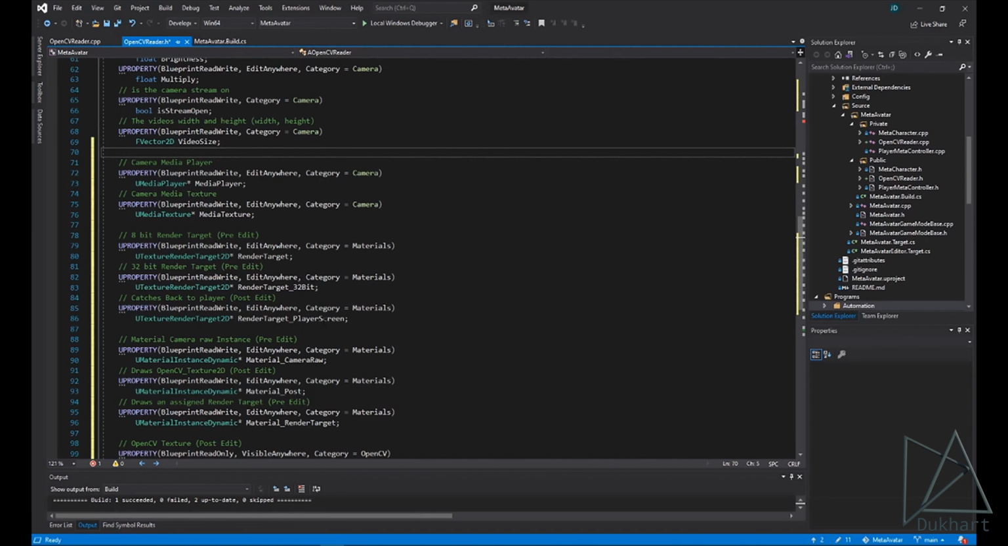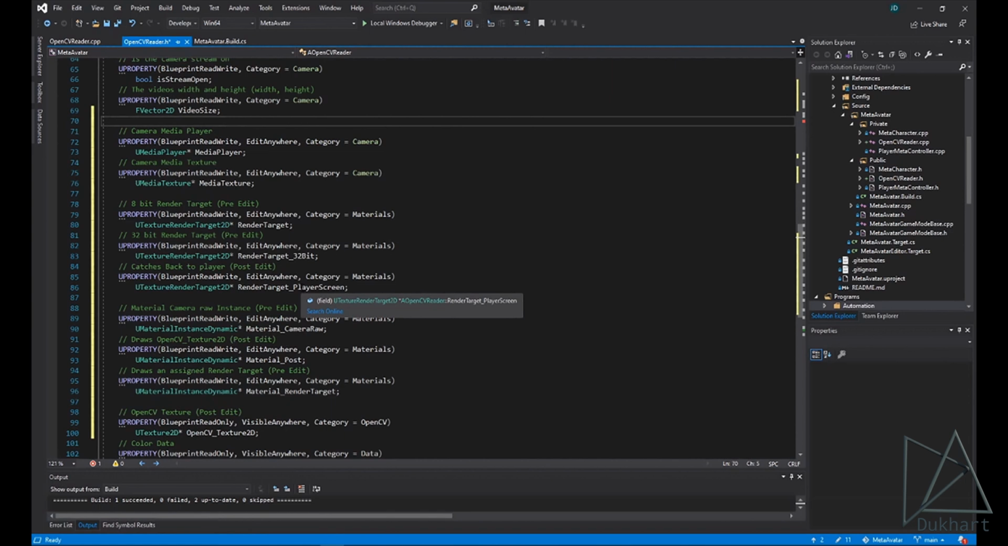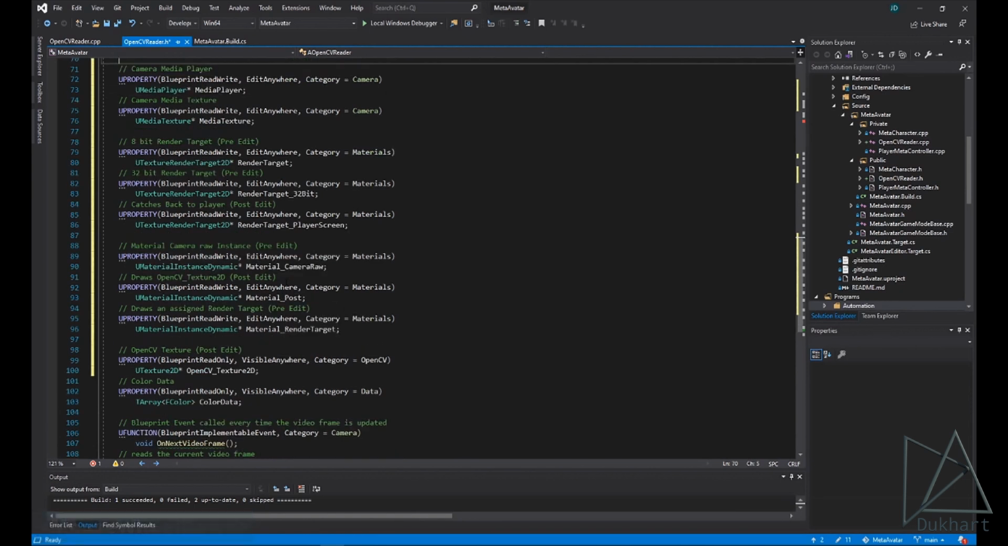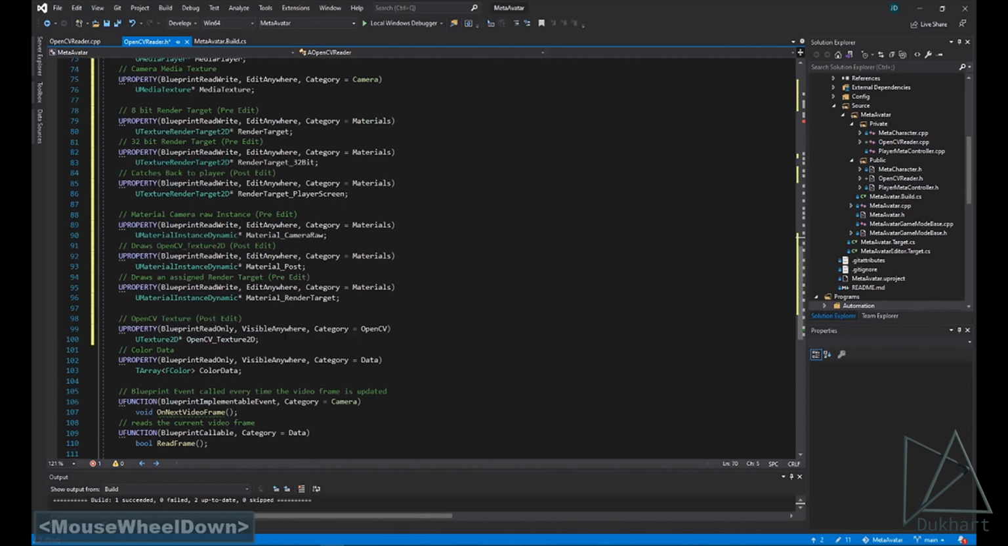We have a render target for the player screen. This one is going to be specifically used for helping to draw our OpenCV results back to the player screen. We have our camera raw material still. This just makes it a lot easier to grab the raw footage from the camera. We have our material post. No matter what mode we're in, we're going to be using this to draw our results to whatever has our post material on it, basically. And then we have a material render target. This material can take in basically any render target, so we use it to switch between drawing different render targets to a material if we want.